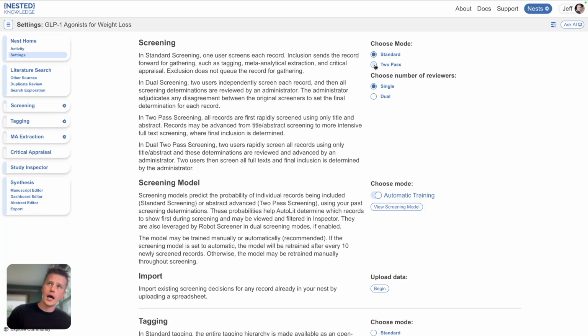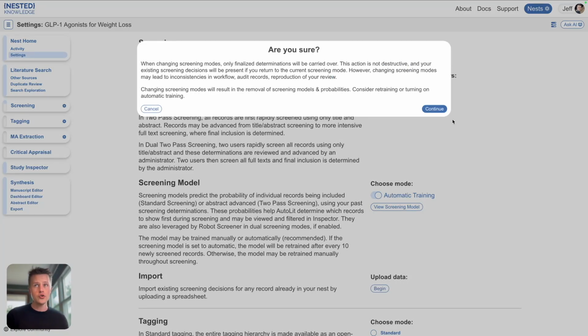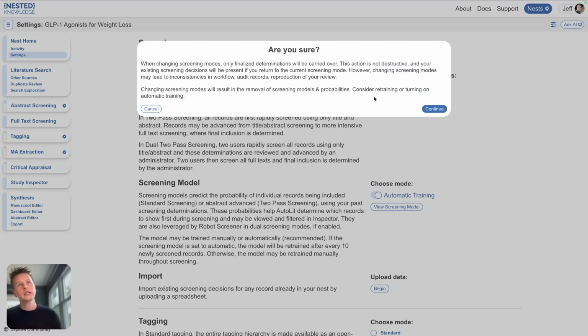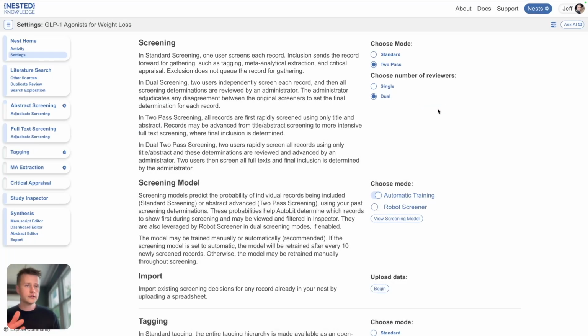So for example, I could set this nest up in a 2-pass screening mode. So you're going to do the abstracts and the full text first. That's very common. I could also require that each record be looked at twice. And then that's the dual mode. And then a third person is going to adjudicate any disagreements between those reviewers.